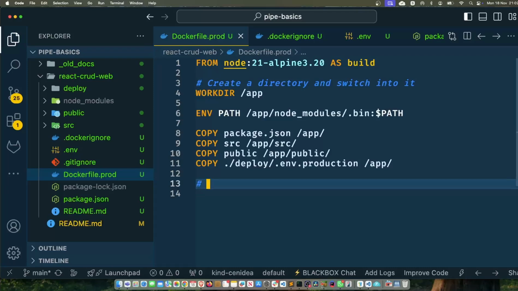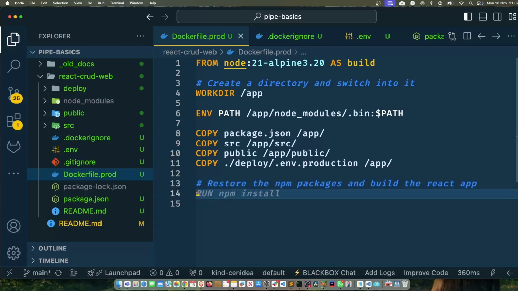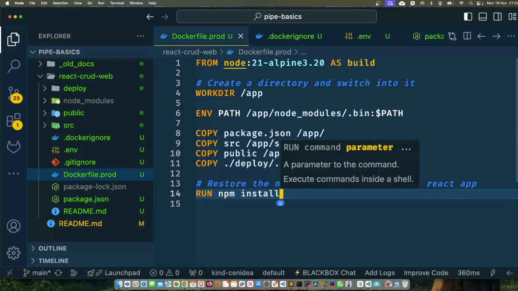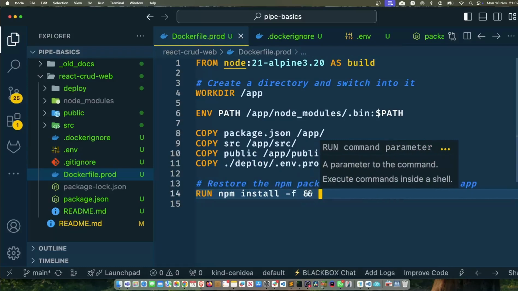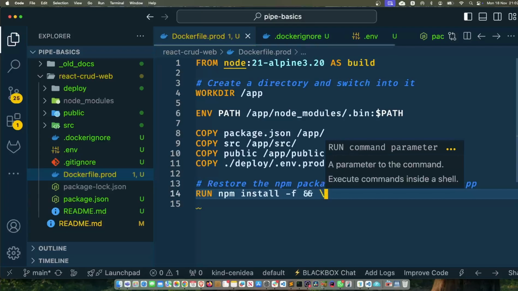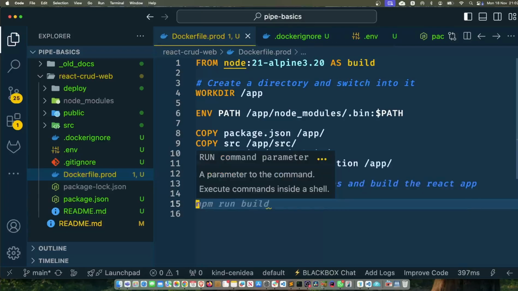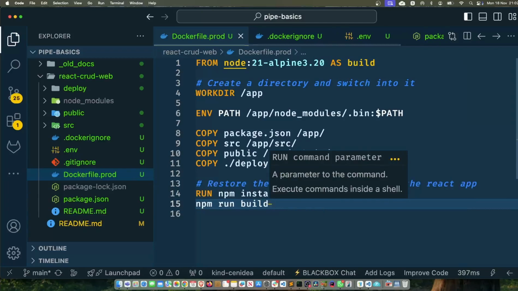So here, let's run it. Let's restore the npm packages and then build the React app. Right, let's do that. How do we do that? We use the word run. The run command is saying run install. I like to actually force it in case, but you don't need to use that F there really, to be honest. If you change the commands, it reduces the process you're running. And let's just change it.